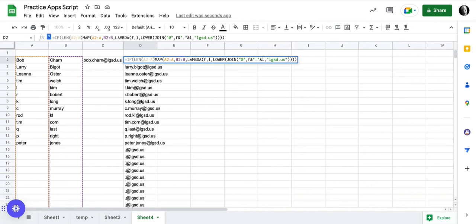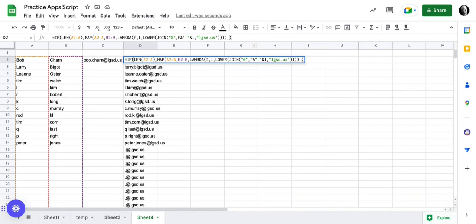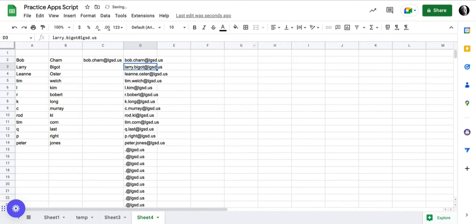And now what we want to do is build this out so that it won't have those @lgsd.us. So we're going to type an if statement. If the length of A to A, in other words, if there's something in A to A, we're going to go ahead and map. Otherwise, we are not going to do anything. And if we finish that out, that should give us, we must have put our comma in the wrong place. There we go.